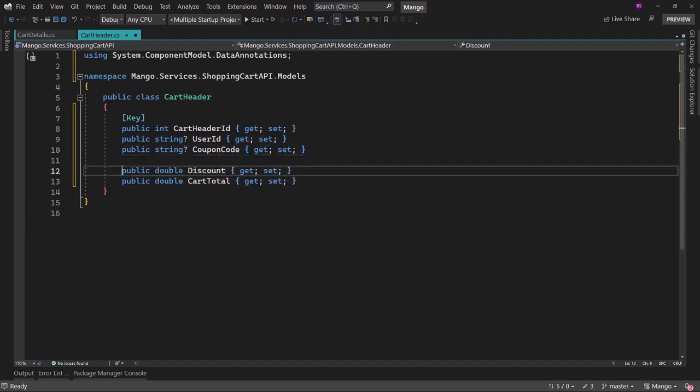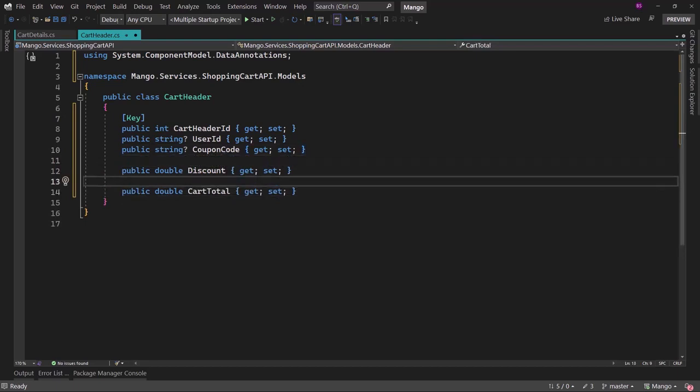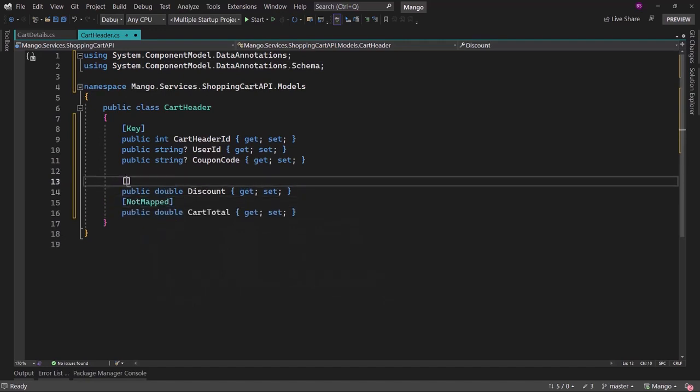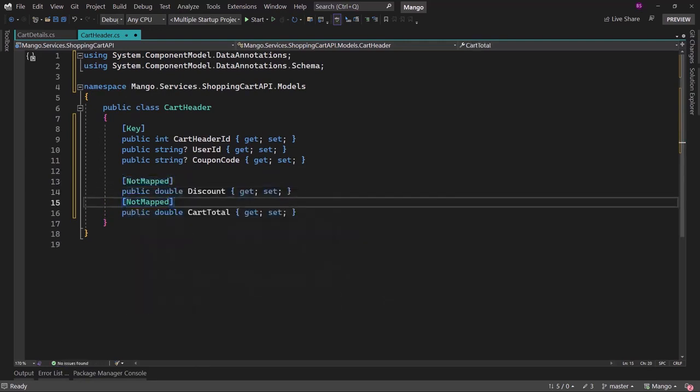Now discount and cart total, we do not want to store them in the database. We only want them for display purpose. Like when we are retrieving a shopping cart, we will dynamically calculate them based on the shopping cart and cart detail. So right now, let me not add both of these fields to the database. I will add the not mapped for both of them.